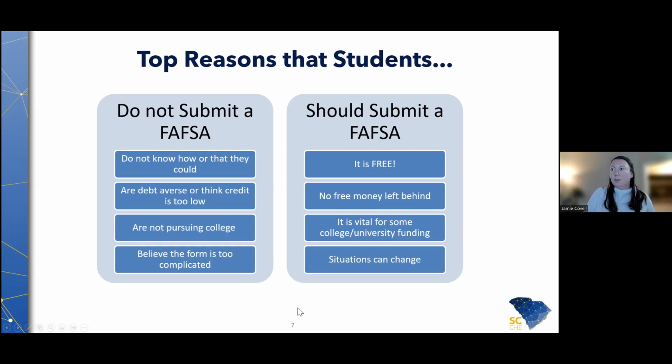And then let's see. Oh yes, and then it's vital for some college and university funding, and situations can change with students as well. So those are more reasons just to actually get this FAFSA submitted.